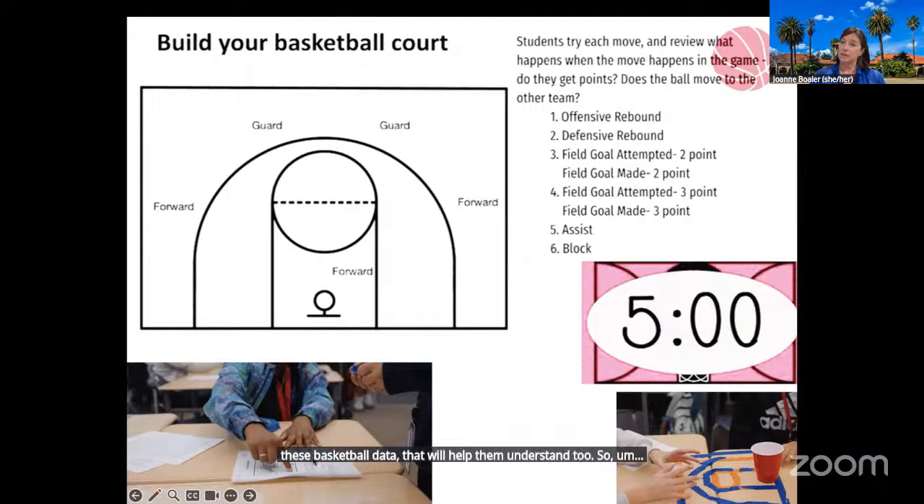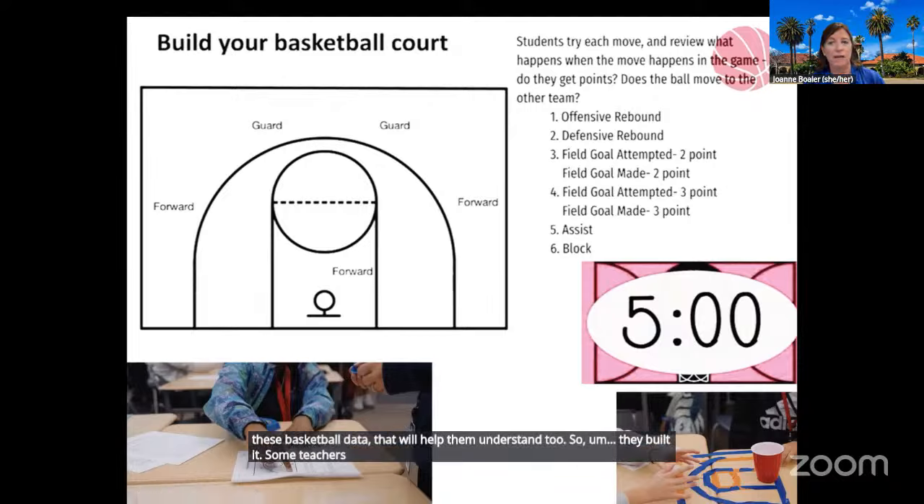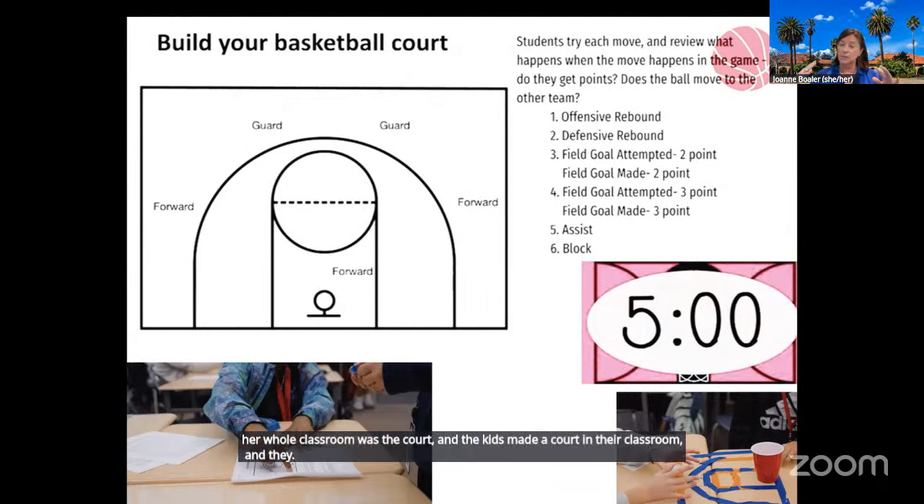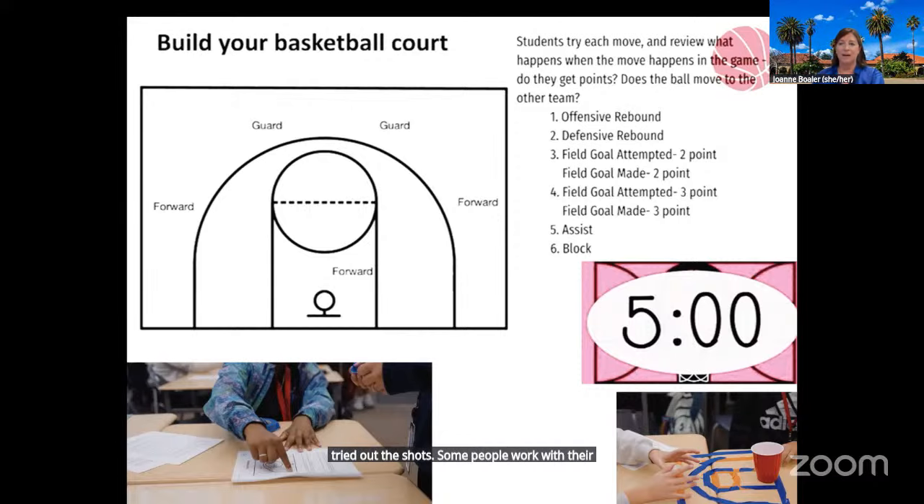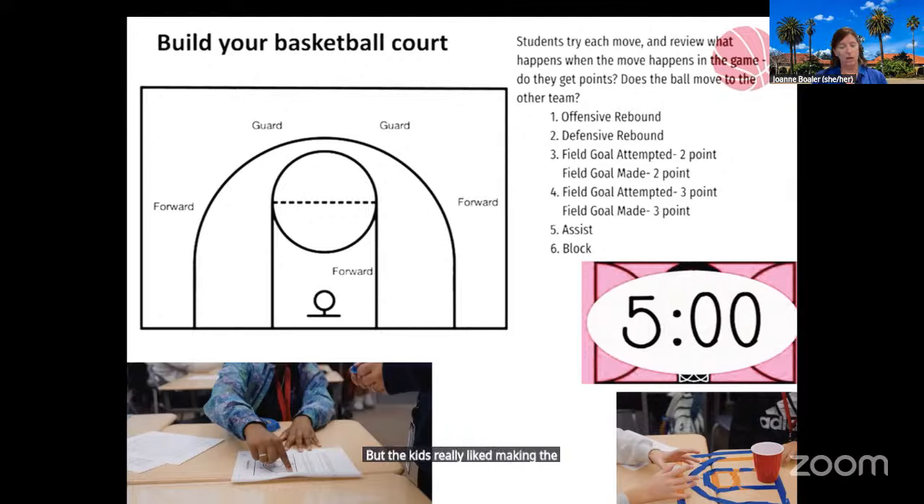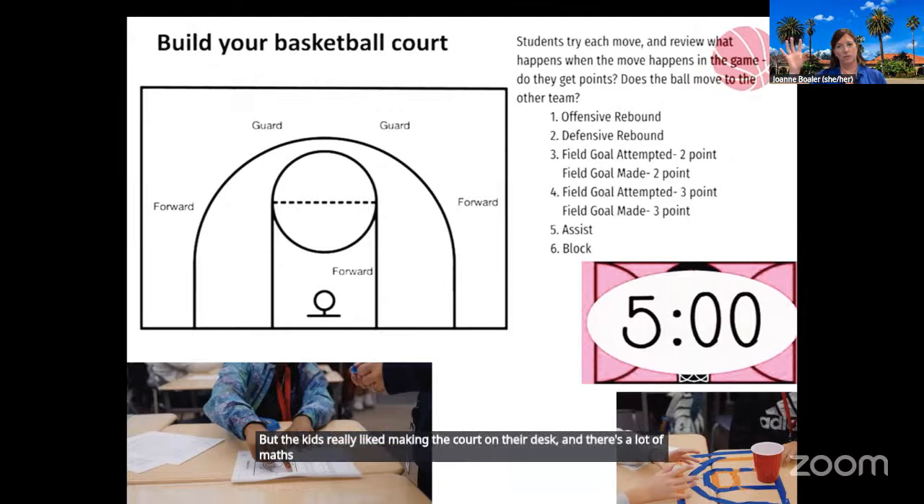They built it. We had a great fourth grade teacher who contacted us, had her whole classroom as the court. And the kids made a court in their classroom and they tried out the shots. Some people work with their PE teacher and go out to the basketball court. But the kids really liked making the court on their desk. And there's a lot of maths in that, which you could highlight or not.